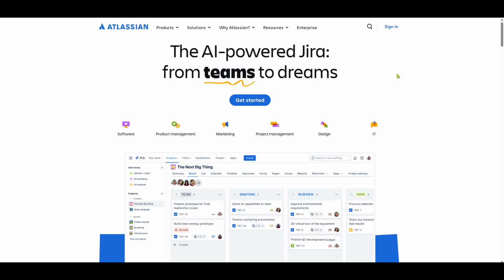Next, you'll need to log in to access all the features available. Look for the Sign In link, which is typically located at the top right corner of the screen. Clicking on this link will redirect you to the login page. Here, you should enter your credentials to gain access to your Atlassian account. If you're not yet registered, take a moment to create an account.